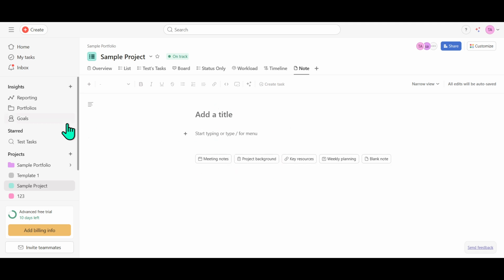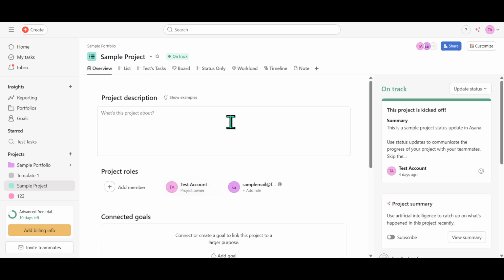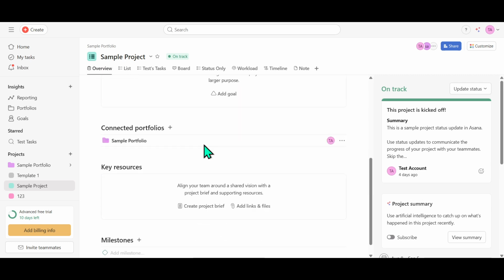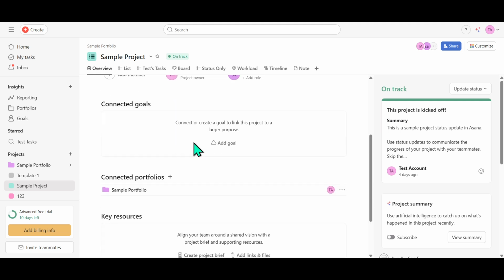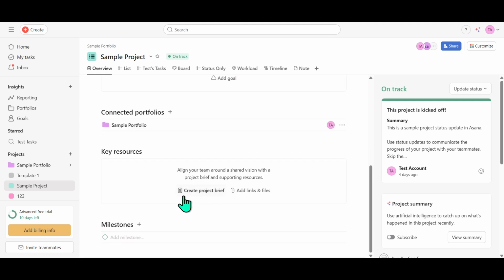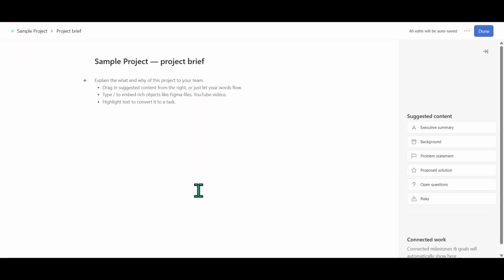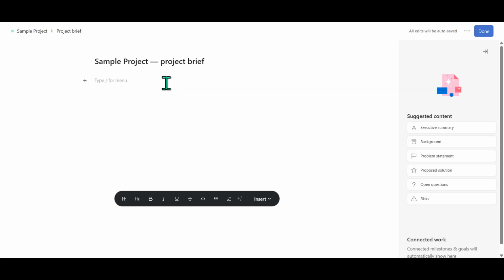To get started, you'll want to open your specific Asana project. Once you're in, direct your attention to the Overview tab. This is where you'll find a comprehensive view of your project, including key milestones and goals. Now, as you scroll down just a bit within the Overview section, you will come across a section titled Key Resources. This is a crucial area for compiling and storing your essential project information.